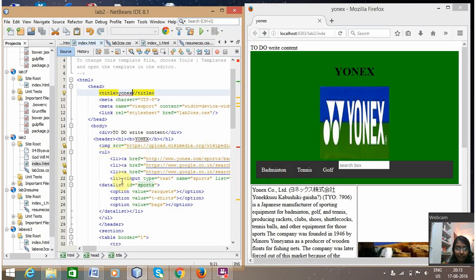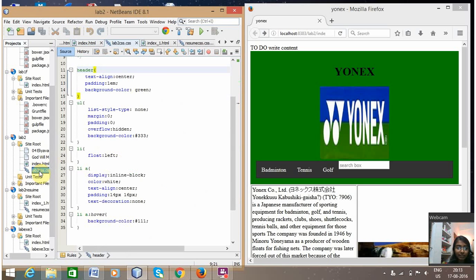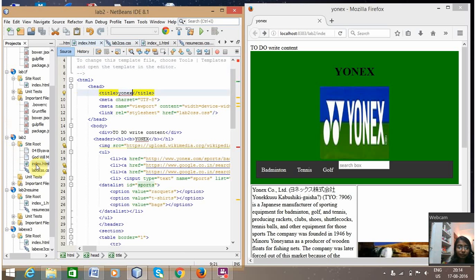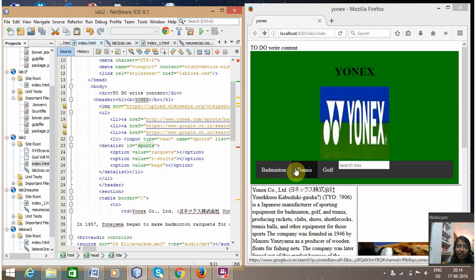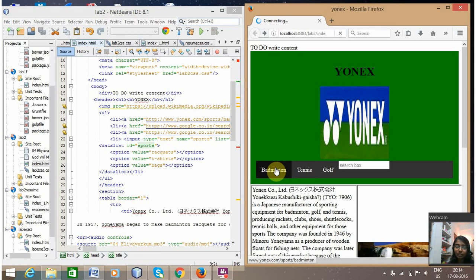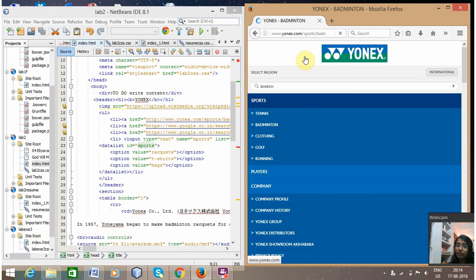Here we've created a list, and then we made it a navigation list using CSS. Using CSS we've set list-style-type to none so that the bullets go off, and the lines under our links go off when we use text-decoration none. So this is how we created the navigation links. Once we click on a navigation link, we are redirected to this page. When I click badminton, we are redirected to the site that I mentioned here.